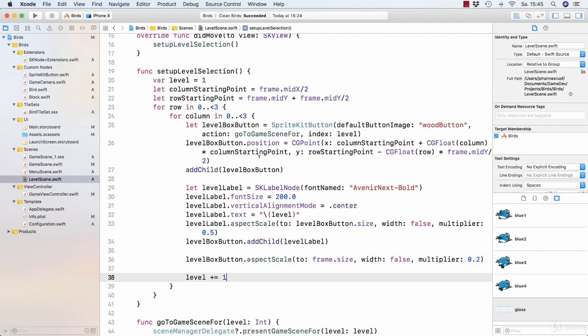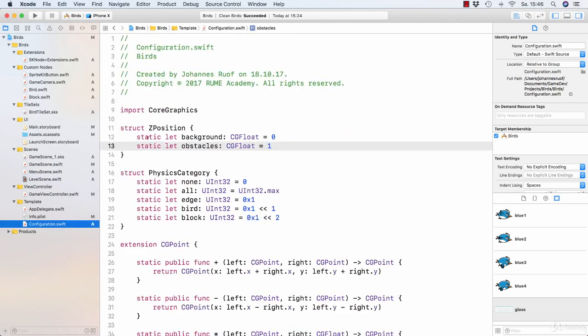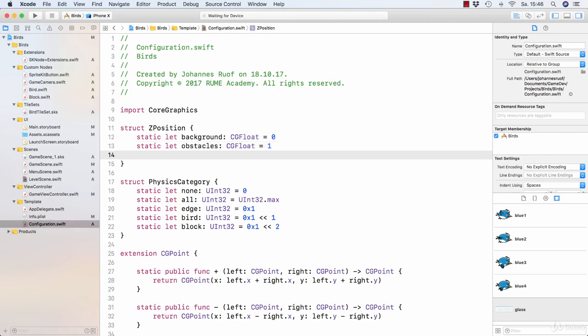Theoretically, this would already work, but since we have in our game view controller specified that the deciding order should be ignored while rendering, we should probably add explicit Z positions to our buttons, as well as labels, to make sure that they are always rendered in the right layer. So to do so, let's head over to our configuration.swift file, where we as of now just have 2 Z positions. So I want to add 2 more.